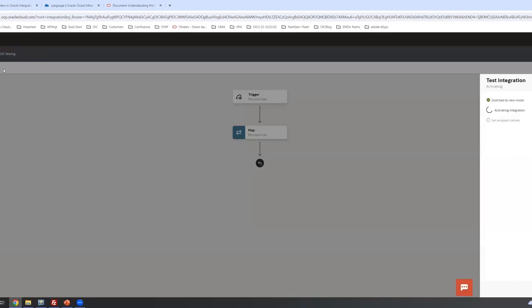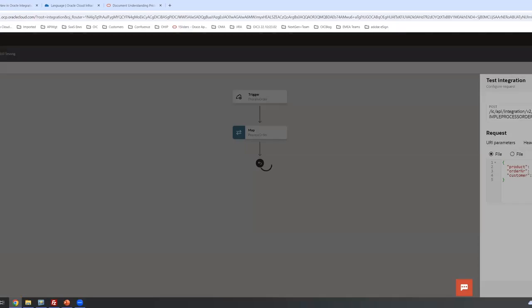It's actually activating the integration for me. So we are testing it, but the testing is doing what we used to do under the hood, in other words, going in, activating that integration, getting the endpoint details, bringing up the tester, etc., allowing us then to look at the input file, or else change that. And here we are. Here's our body. That's the default. Product is iBike and so on. And I can say run.